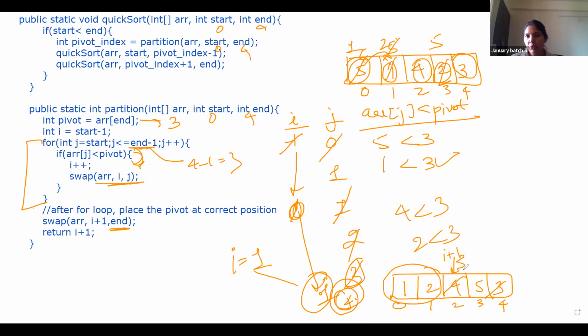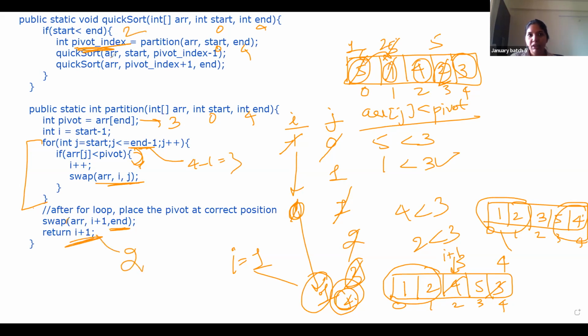3 comes here, 4 goes there. So now what has happened? Your array is 1, 2, 3, 5 and 4. 0, 1, 2, 3, 4. So this is your left partition, this is your right partition. So we will apply quicksort again. So what pivot index is returned here? i plus 1, which is 2. So here 2 is written. Now quicksort, we are saying arr for this part from 0 to 1, and quicksort pivot index minus 1. Why? Because pivot is already at the correct position. You do not need to sort it again. Yes or no?